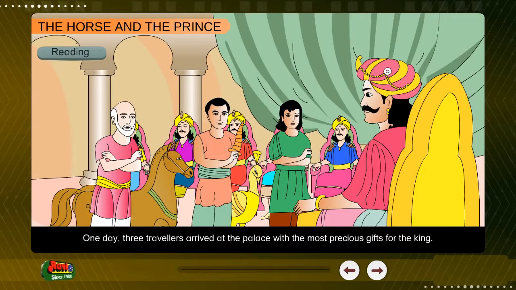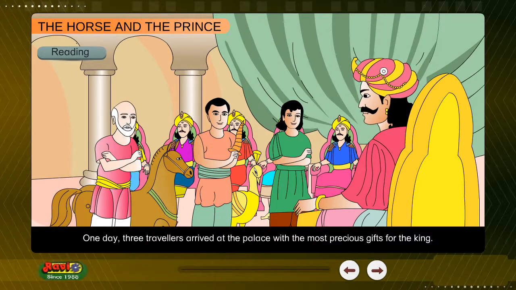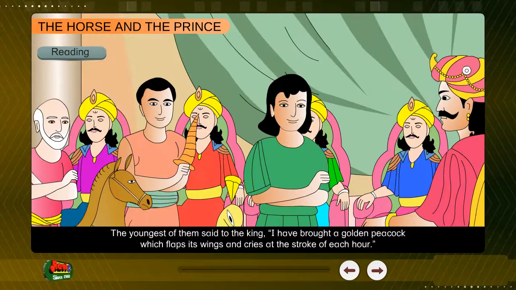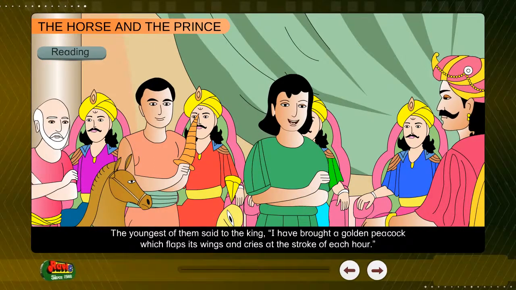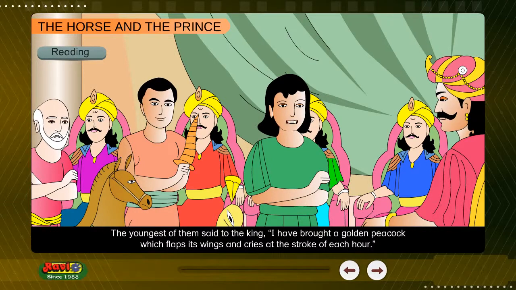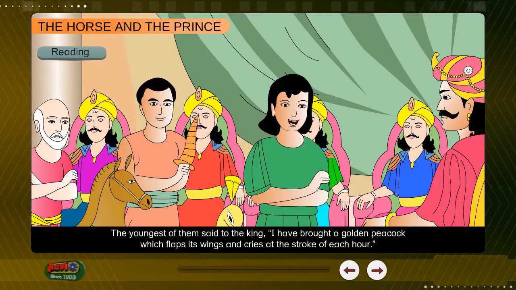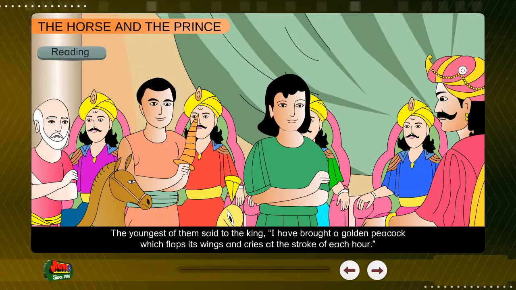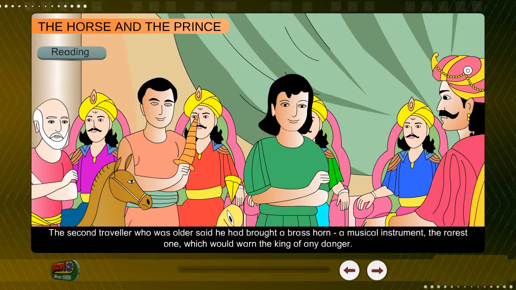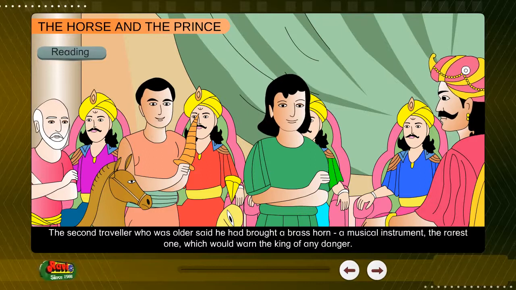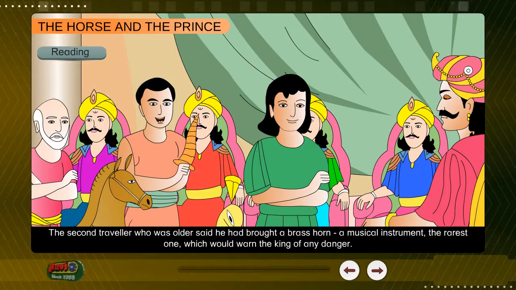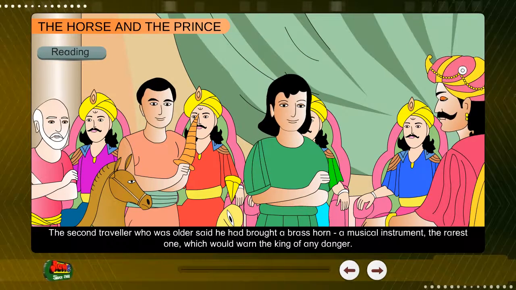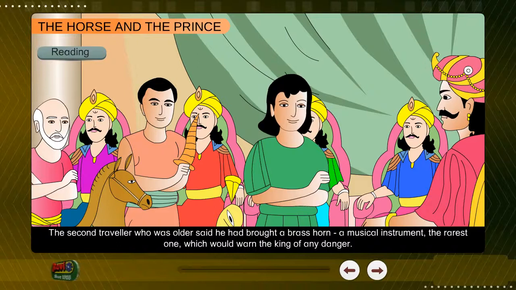One day, 3 travelers arrived at the palace with the most precious gift for the king. The youngest of them said to the king, "I have brought a golden peacock which flaps its wings and cries at the stroke of each hour." The second traveler, who was older, said he had brought a brass horn, a musical instrument, the rarest one, which would warn the king of any danger.